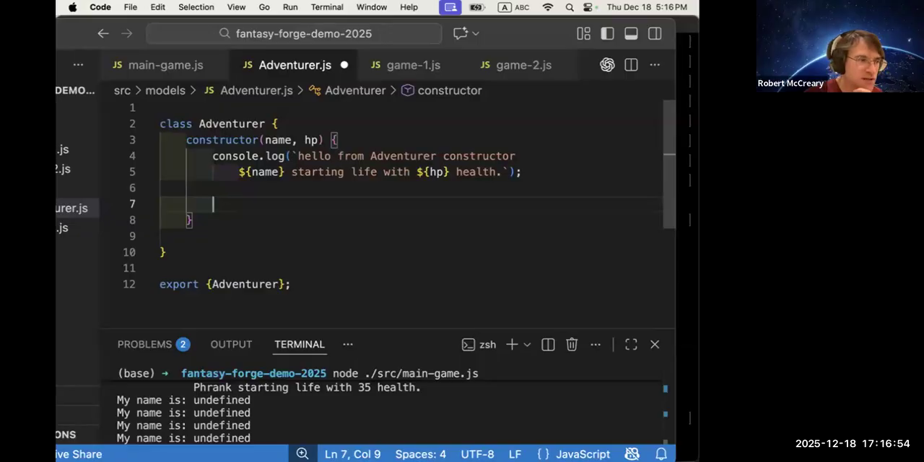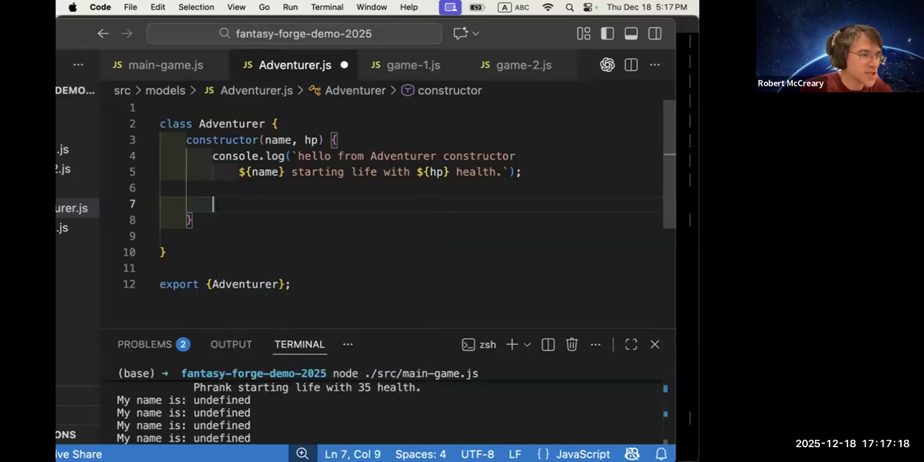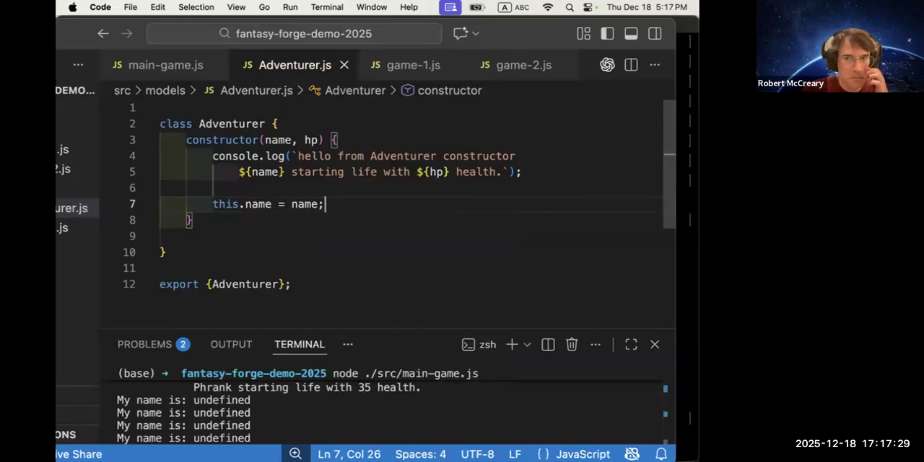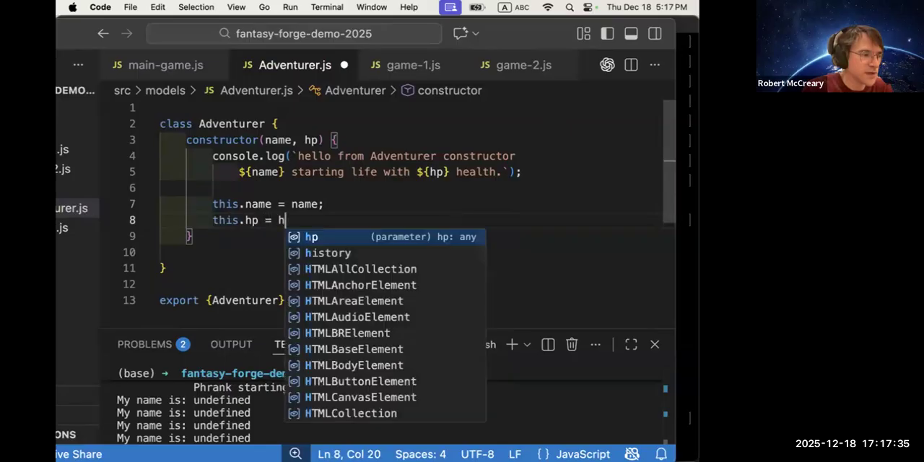The notoriously difficult to understand this. And I think part of the reason why this keyword is so hard to understand is because how do you even use that word? It's just the word itself. In Python they usually use self. But in JavaScript you can use this. So we're stuck with the word this. So this means the object itself. So I set this dot name to equal name. And this dot HP to equal HP.